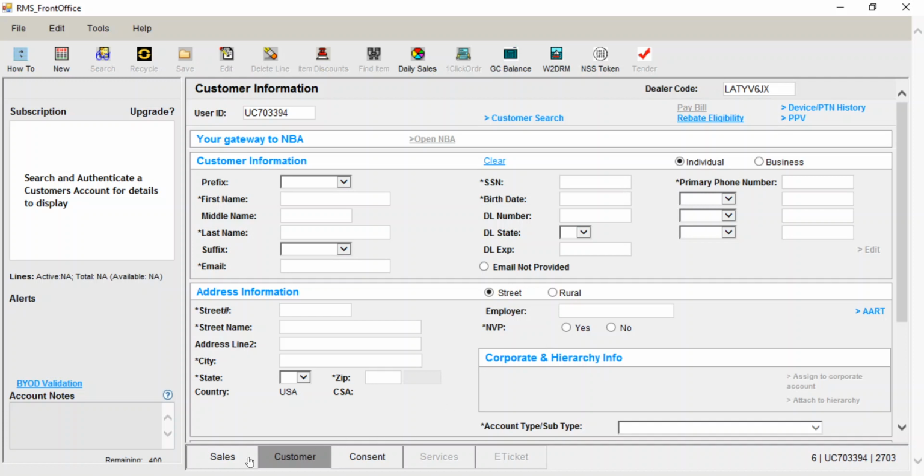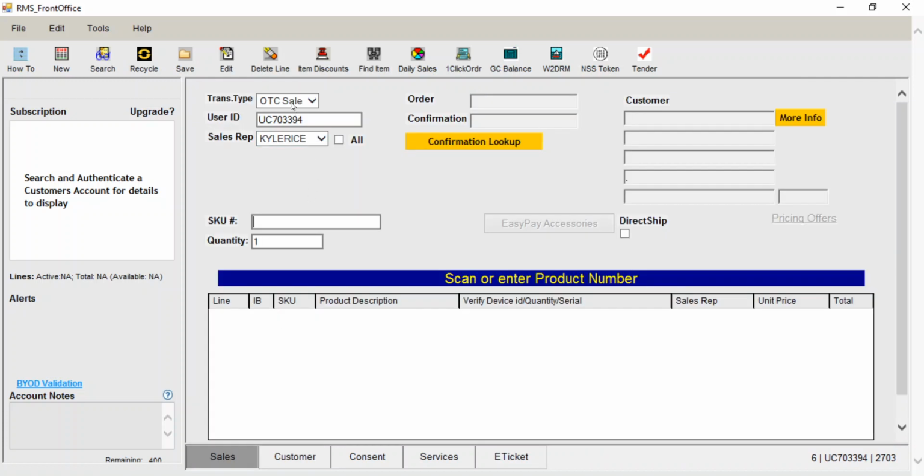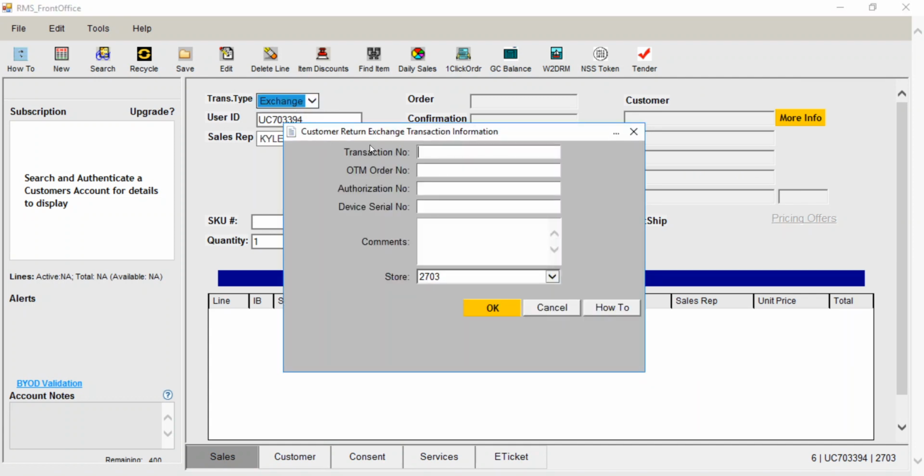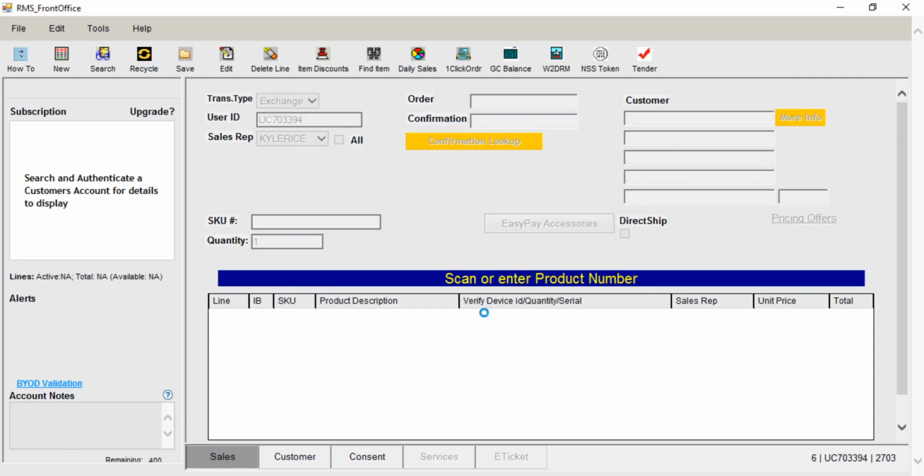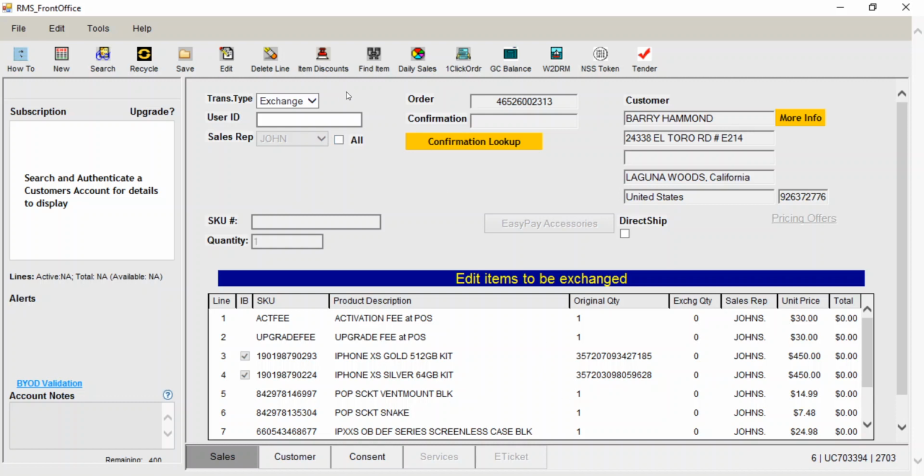The first step is we're going to go to the Sales tab, and we're going to change the transaction type from Sale to Exchange. Just like a return, you can filter by the transaction number and the order number, which can be found in the customer's packing slip of their box. Or for an exchange, you also have the option to just look it up by the device serial number. Let's hit OK. It'll pull up the transaction.